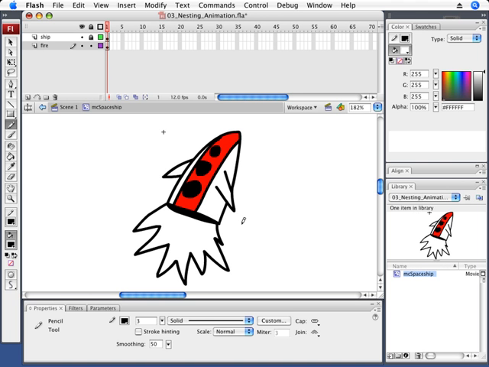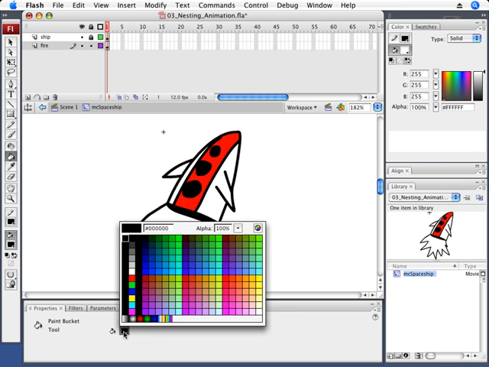Once you've drawn the outline of your fire, you can color it in. Let's choose the Paint Bucket tool. In the Property Inspector, we'll choose a fill color. I'm going to choose an orange color.